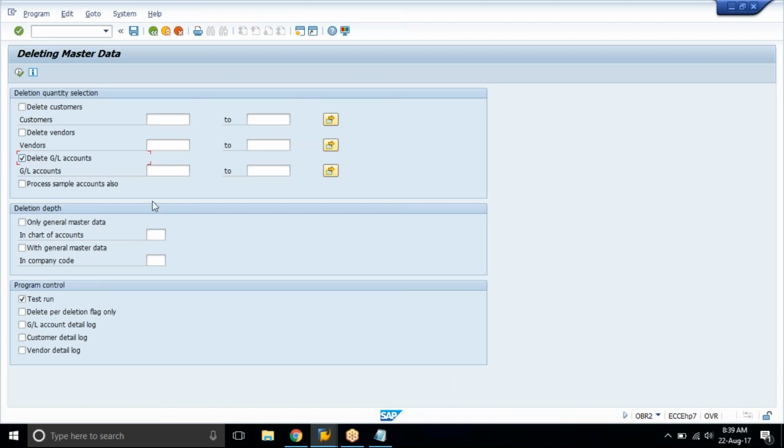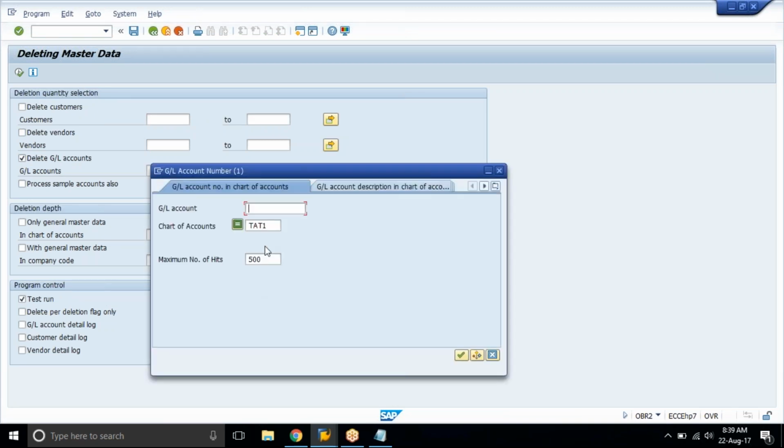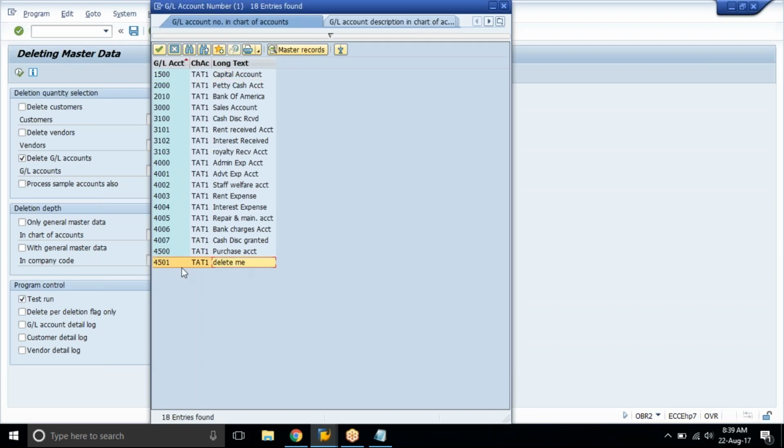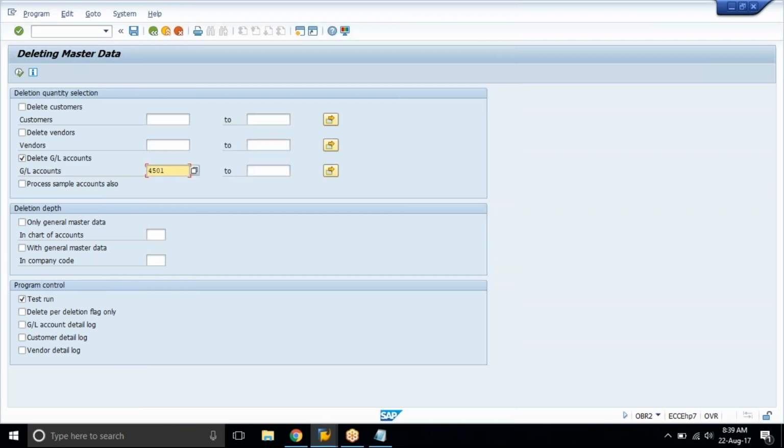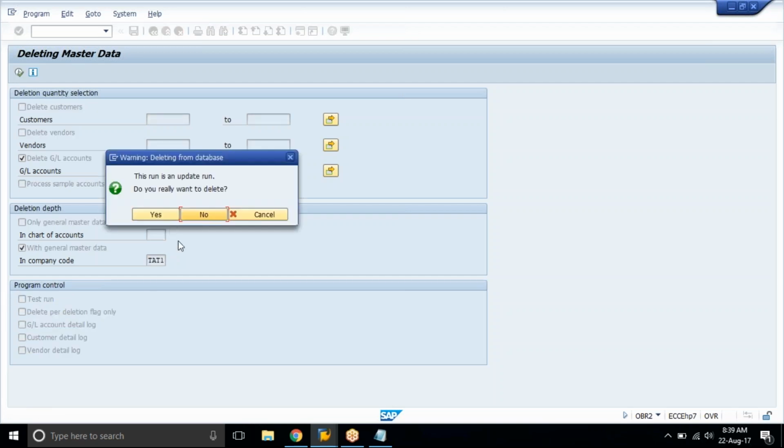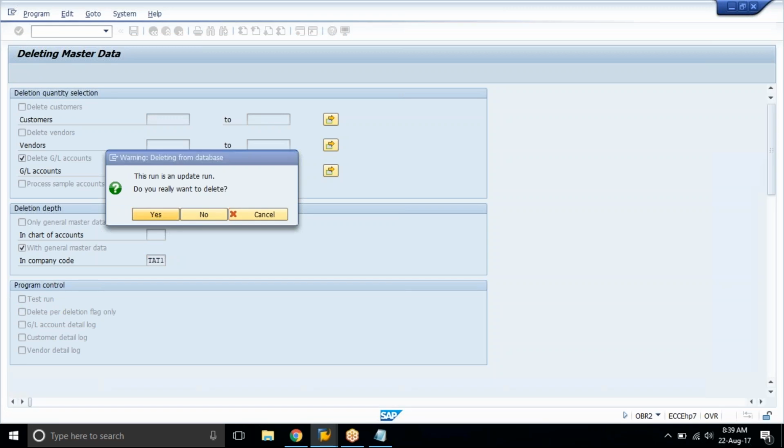These accounts we created are called GL accounts. And which account? If you know the number, you can type it. Otherwise, you can select it. Go for selection, provide your chart of accounts, and select the account to be deleted. I want to delete me, right? Click on general ledger master data, general master data in company code. Which one? TAT1. And uncheck test run. I want to run it in real time. So click on execute. Say yes.